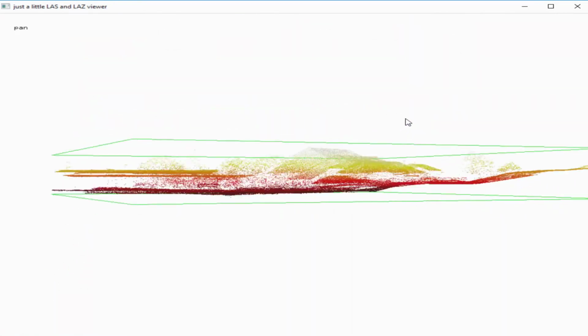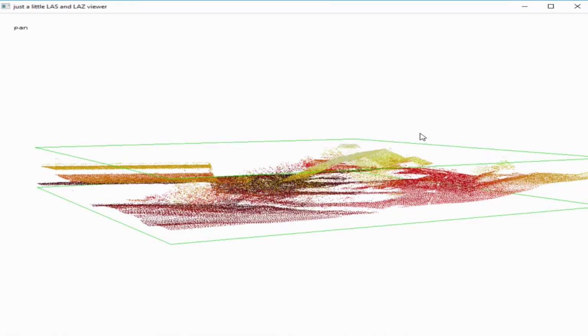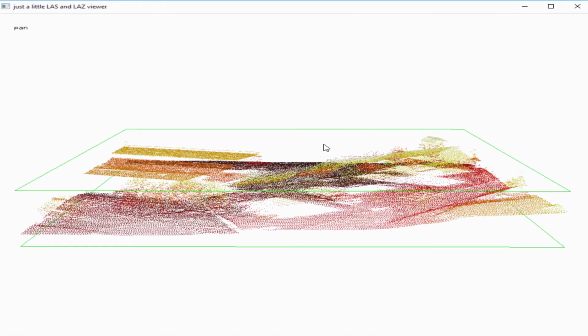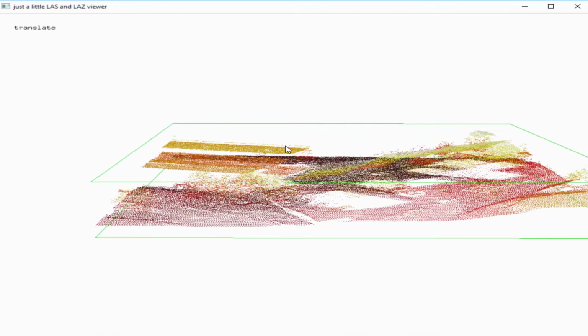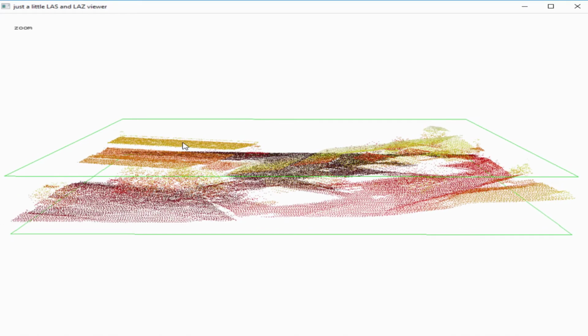In the default mode, we can pan this data set around. You can switch the interaction mode by pressing space on the space bar. Then you go from pan to translate, or pressing space again to zoom in and out, pressing again, tilt.